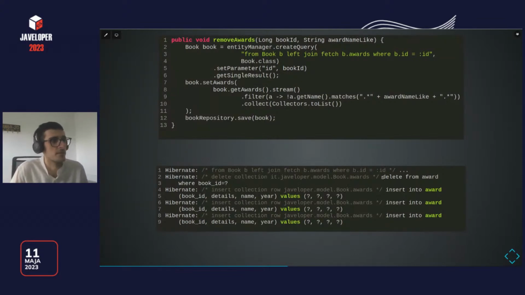As you can see, we have delete from award where book ID equals and some placeholder. So Hibernate actually drops everything that is associated with this book. You see, there is nothing related to this pattern. Hibernate doesn't know of the existence of any pattern or the IDs of the award, right? It just drops everything. And then we have a bunch of inserts that all look the same.